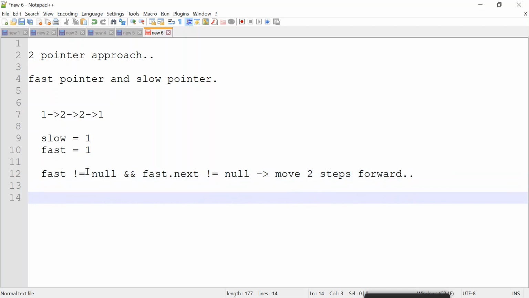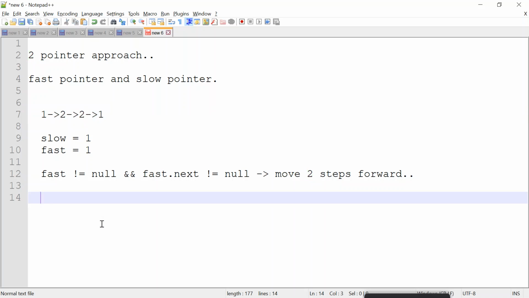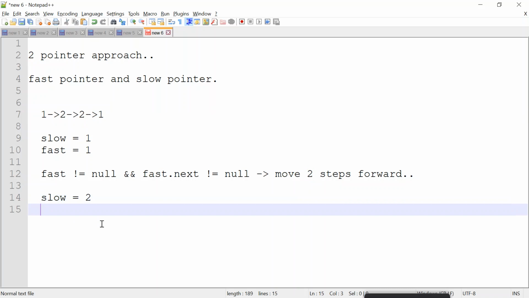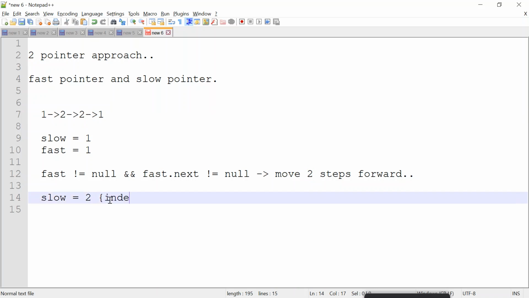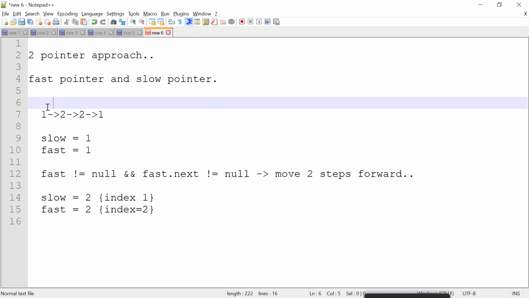So in the first iteration, if I do fast dot next, I'll reach the second position. Fast dot next is this one, right? So in that position, I'll move slow once. I'll move slow to the second position, which will be index 1 for reference, and I'll have fast moved to the next position again, with index being 2 here, assuming these are indexes 0 1 2 3, just for reference sake.